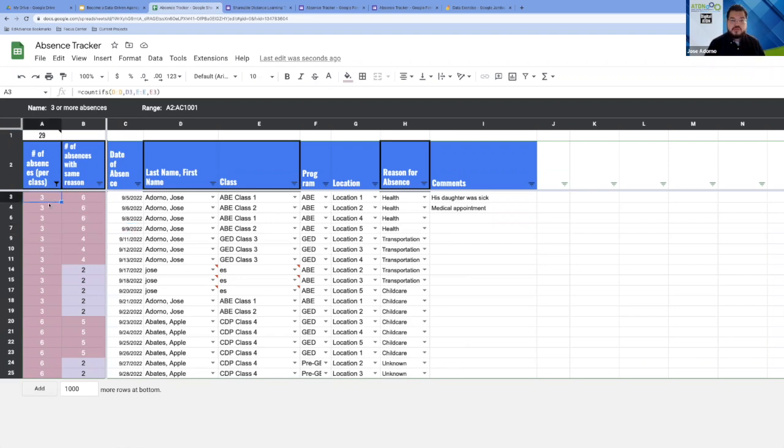So this is a countif formula that counts the first name and the class, and if they match, that's 1. So each time that occurs, it counts as 1 absence. If we look at row number 20, we have Apple Abates. This student has been absent 6 times in his CDP class 4. Now, if I wanted to make sure that was correct, I look at all these down here. This was 6: 1, 2, 3, 4, 5, 6. So you'll get that 6 count.